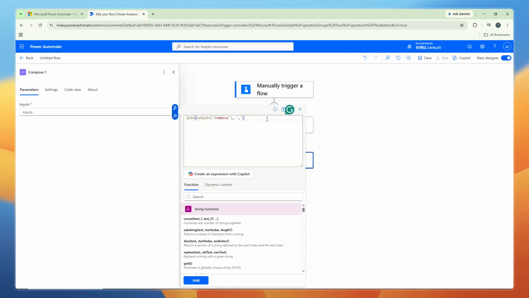So if your array contained items like apple, orange, and banana, the result would be apple&orange&banana. This join expression is powerful because it allows you to combine array elements with any separator you choose. You could replace the ampersand with a comma, a dash, or any other character depending on your needs.